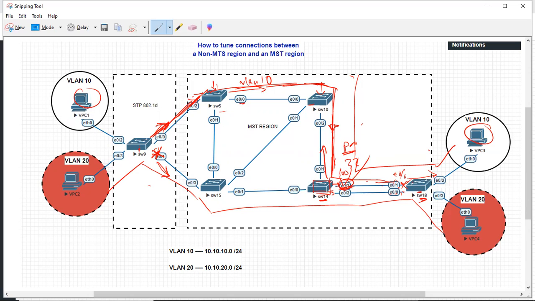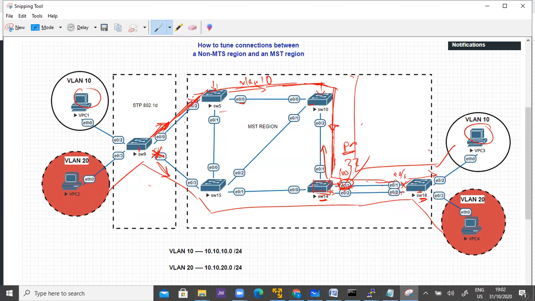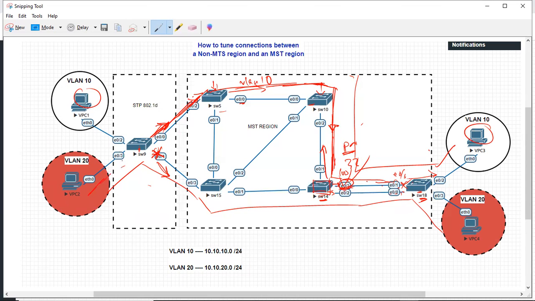Yeah, I'm sure I'm limited. My simulator is limiting me. All right, so now let's verify the path for the VLAN 20 traffic. We are starting from here, VLAN 20 PC, on this switch 9 here to see where the VLAN 20 traffic is passing. Is it using this link or this link?